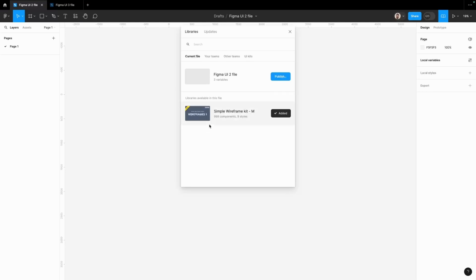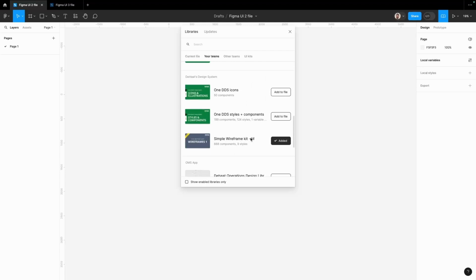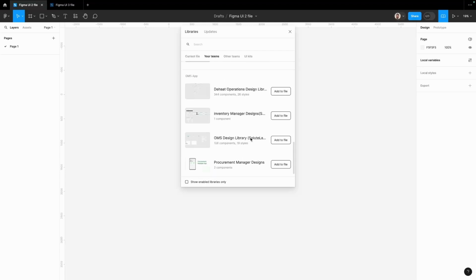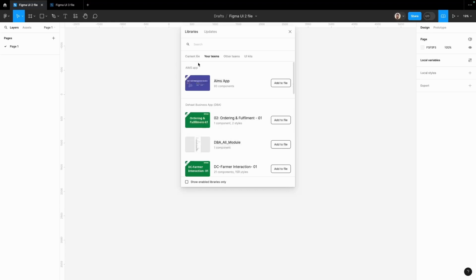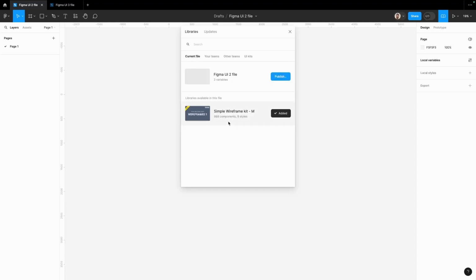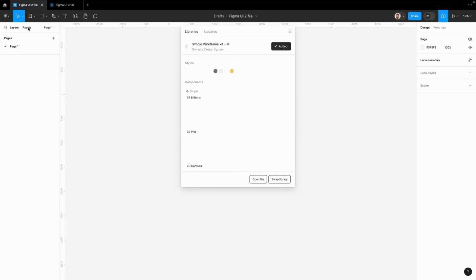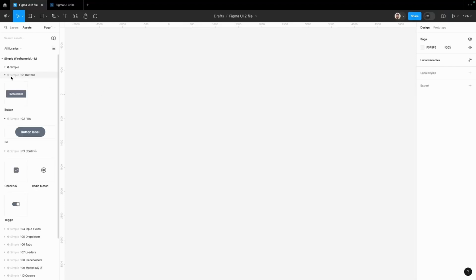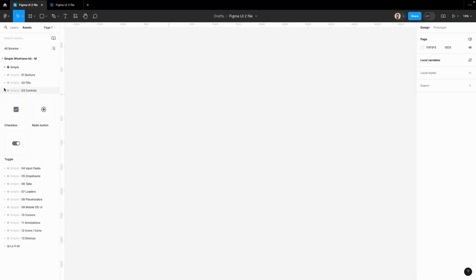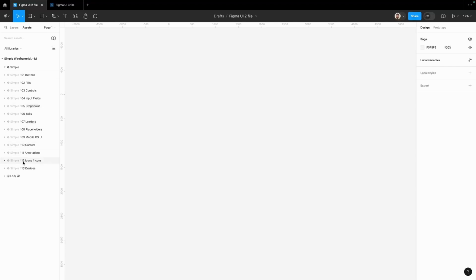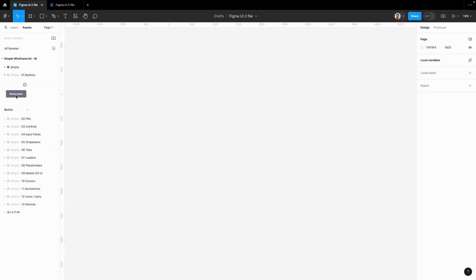Right now I have added this wireframe kit, which is published by one of my teams. And if I scroll here, I have a lot of libraries published, and right now I'm using this, right? And when I go to assets, let me close this. So when I go to assets, I'll be able to see all these preloaded components which my team has created to create simple wireframes.